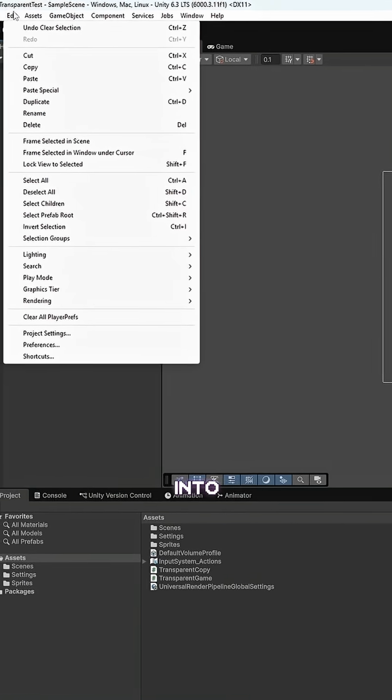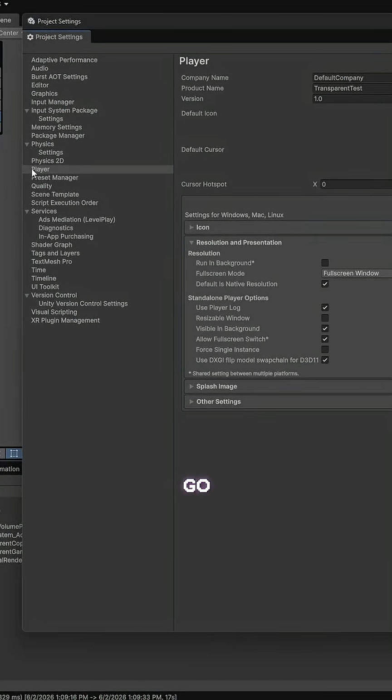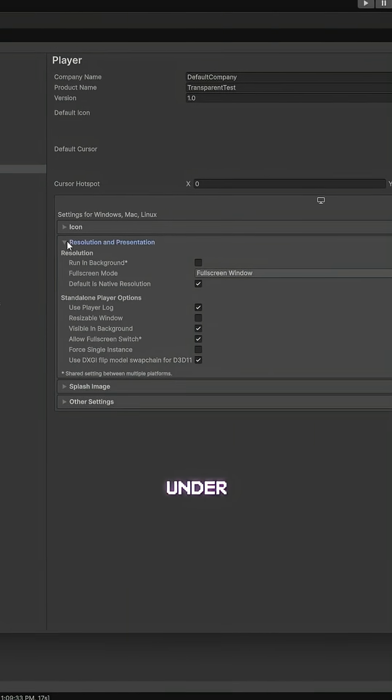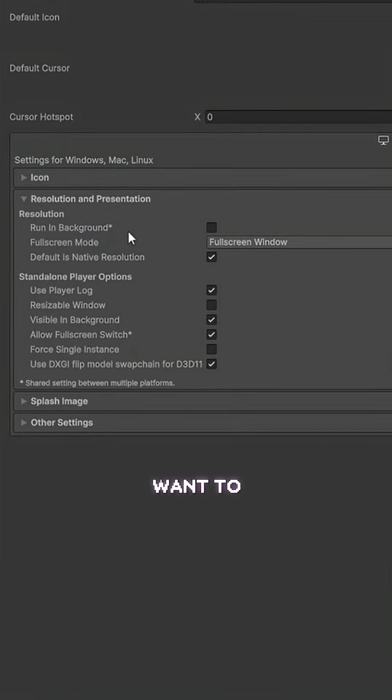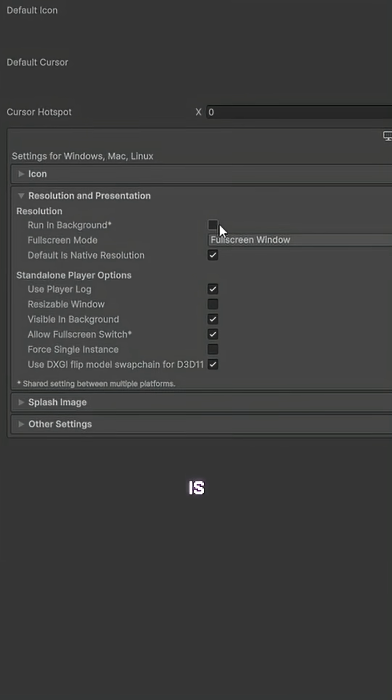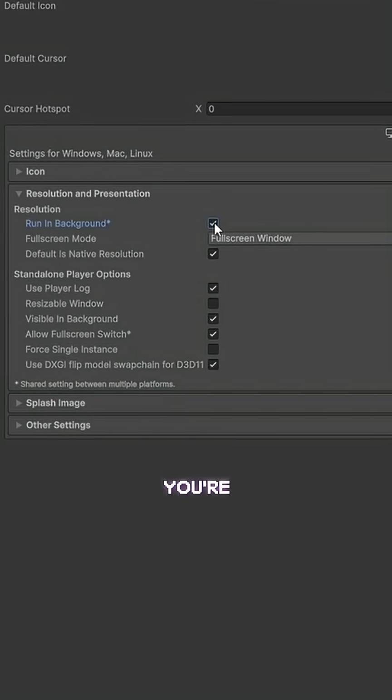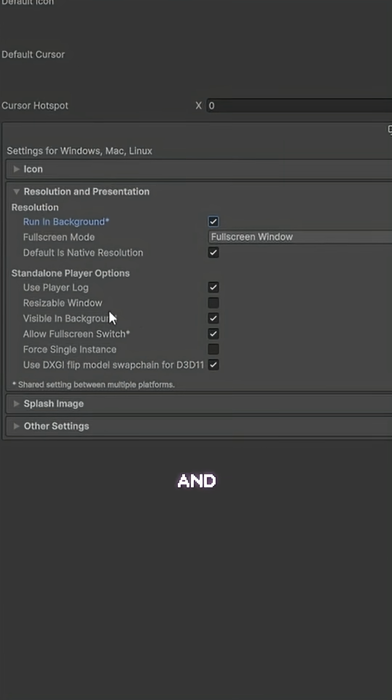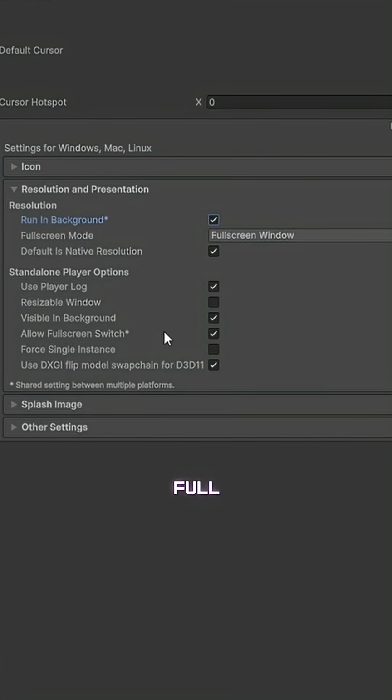Then we need to go into the Edit, Project Settings menu and go to the Player tab here. Under Resolution and Presentation, there's a few things you want to do. First, make sure that Run in Background is checked. This makes it so the game can actually run if you're not looking at it. Full Screen Mode should be Fullscreen Window. And then make sure to uncheck Allow Fullscreen Switch.